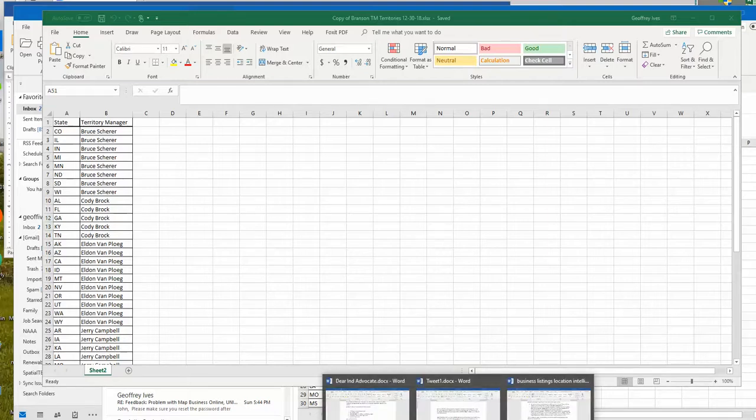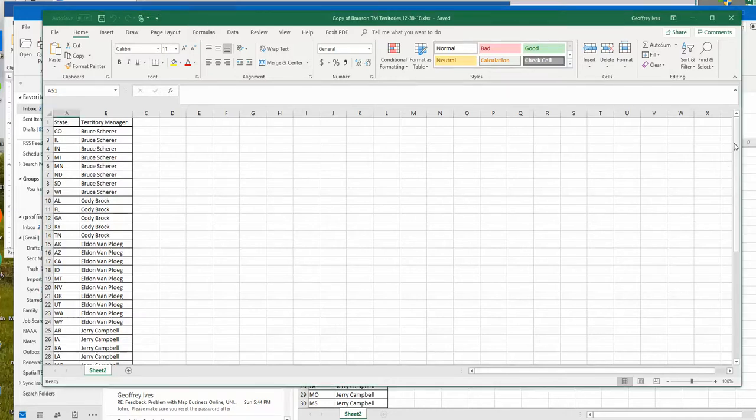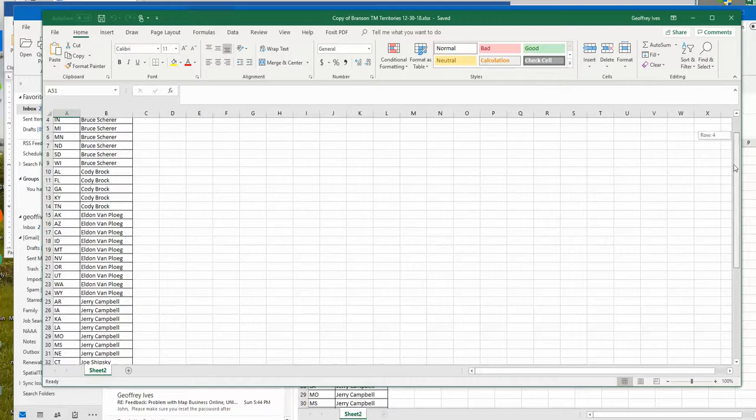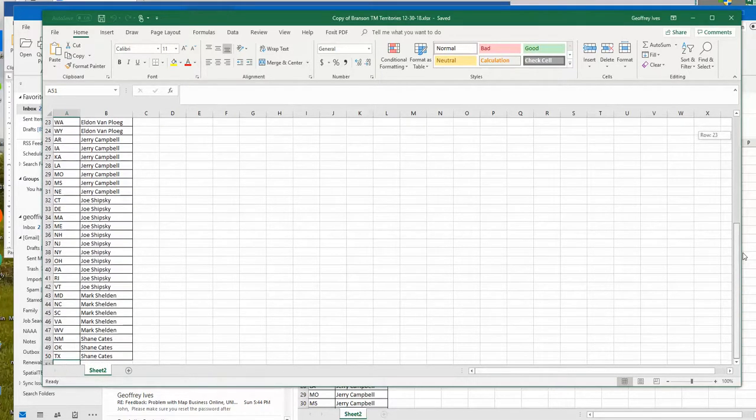Here's a video of importing your territory list. The first thing I did was I looked at your spreadsheet, and frankly, everything looked great. You're doing it by state. You've got your territory names correctly placed with each state, and they're all spelled correctly. So it didn't seem like there was anything that was going to be causing errors there.